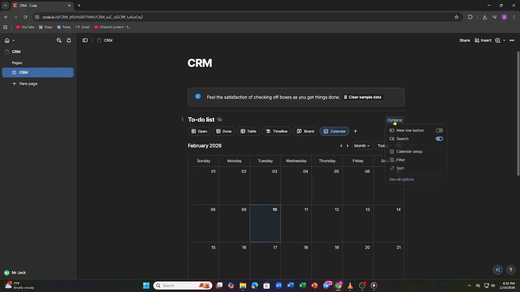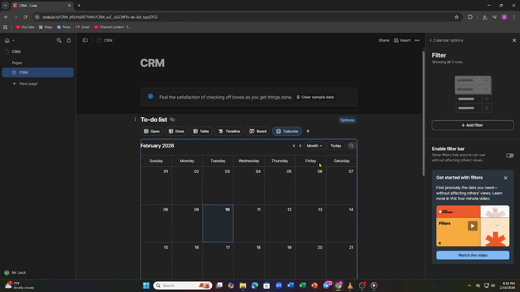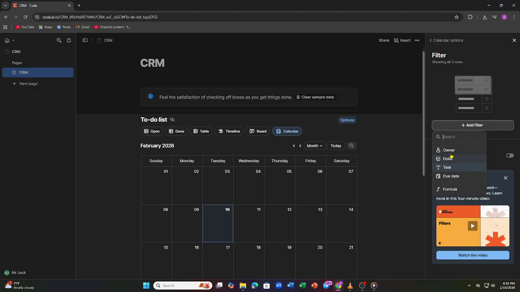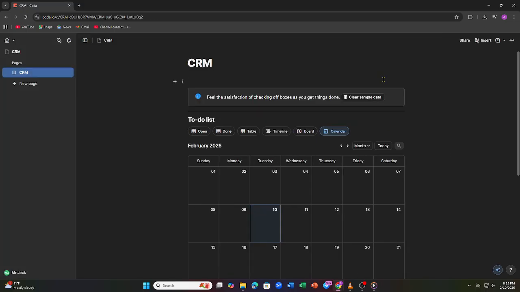Filters allow you to show only relevant items like tasks due this week, while grouping can organize items by category, priority, or project. Sorting helps prioritize important tasks or deadlines. You can also apply conditional formatting to highlight key items automatically, making your views visually clear and actionable.